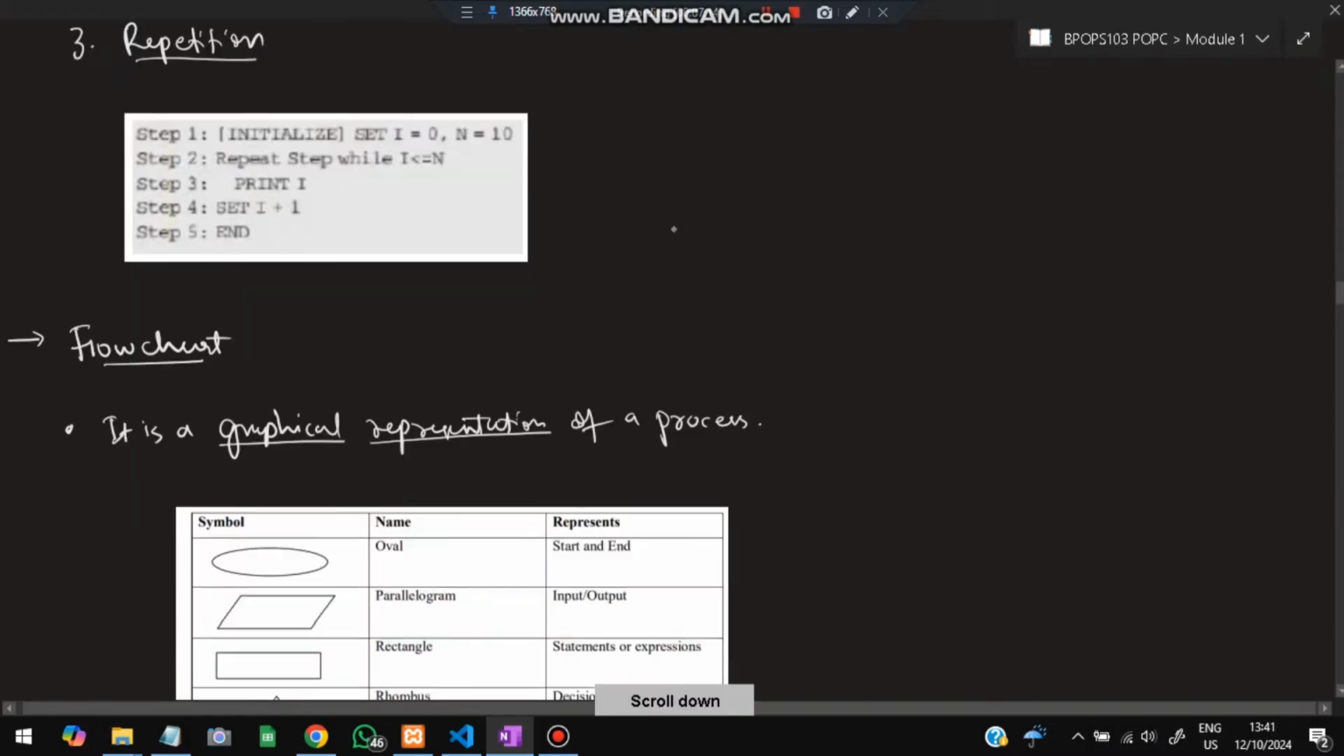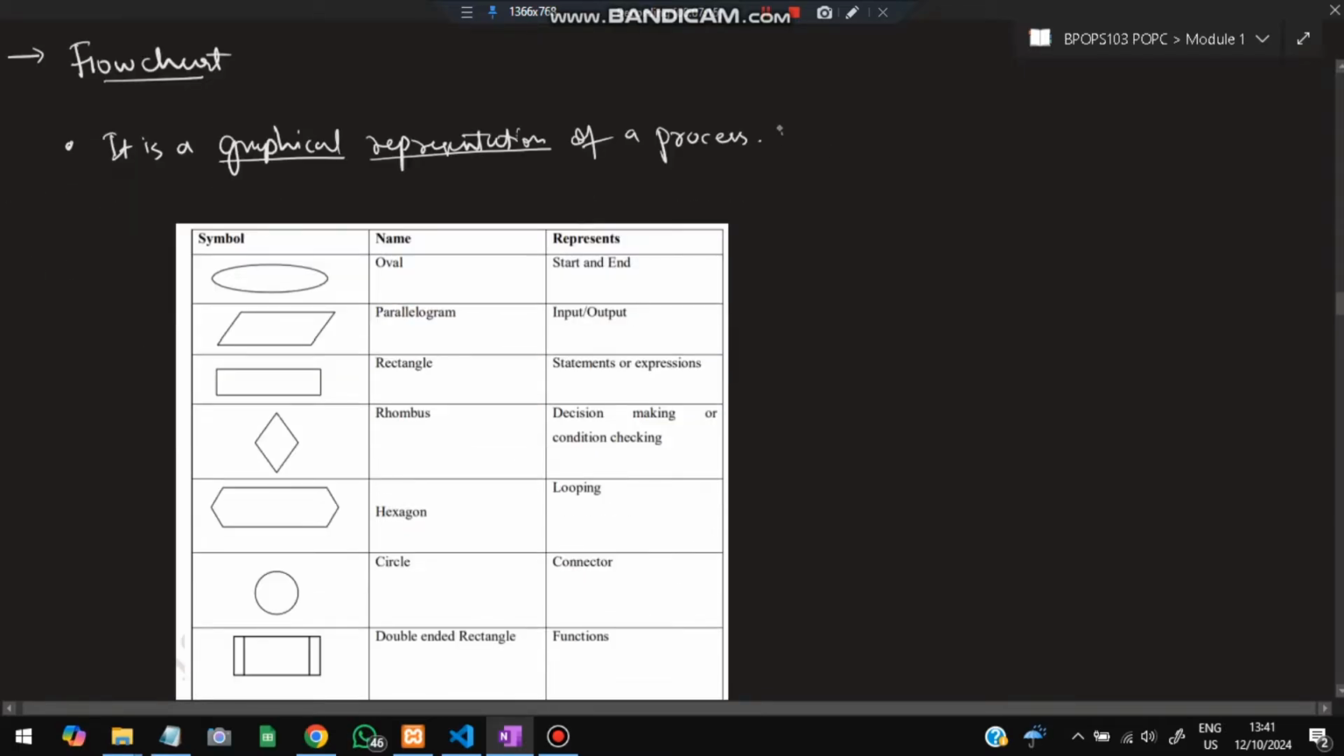What is a flowchart? A flowchart is the graphical representation of a process. It has some symbols and names, and each represents some information. For example, the oval symbol represents start and end. If you want to make a flowchart for a program, we'll make an oval like this and write start here. Then we proceed further using arrows and so on.